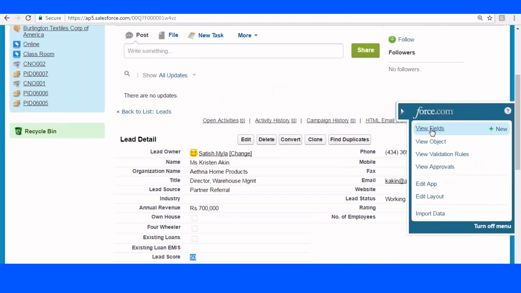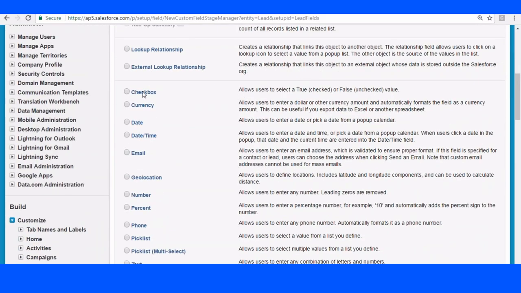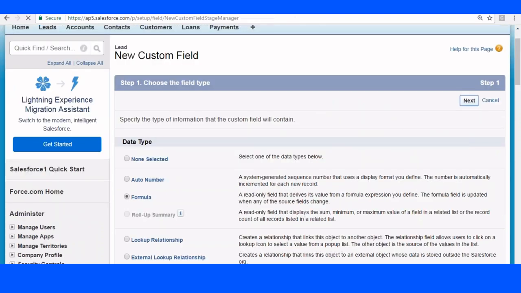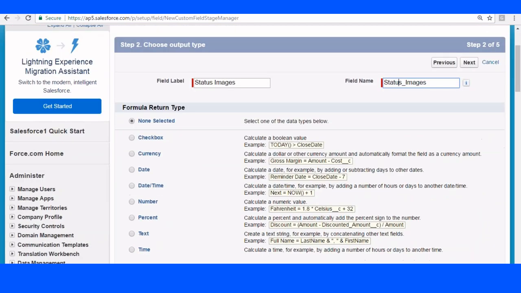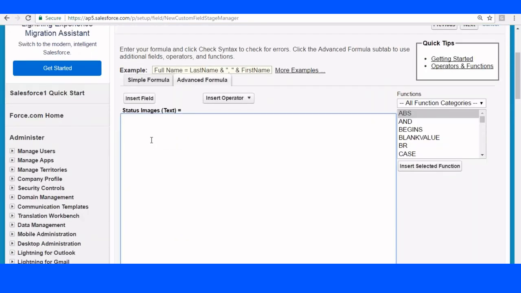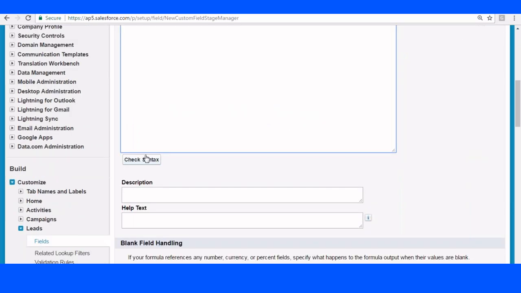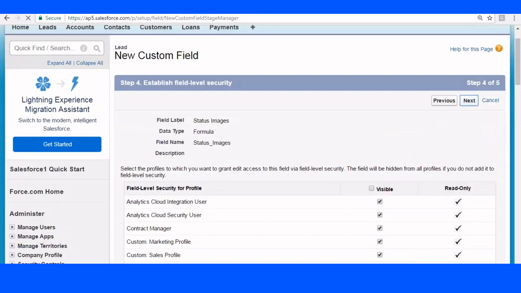So how to create the formula? Quick example. New. Then I'm going to take formula. Next. As I told, if it is a formula, the result should be in the form of an expression. Then we are taking image. If the URL is not working, then I'm going to print a message called image not found. Check the syntax. Next.